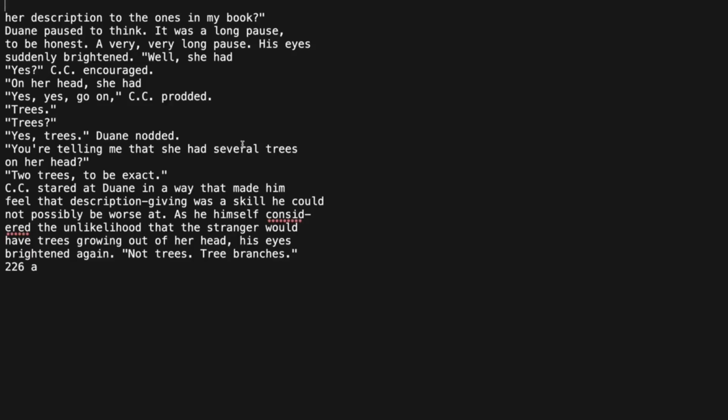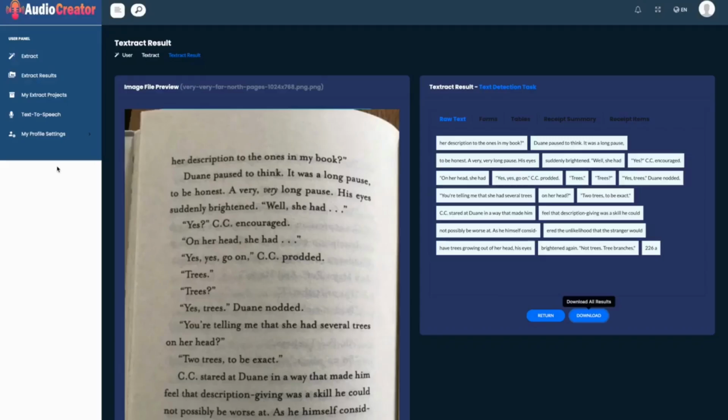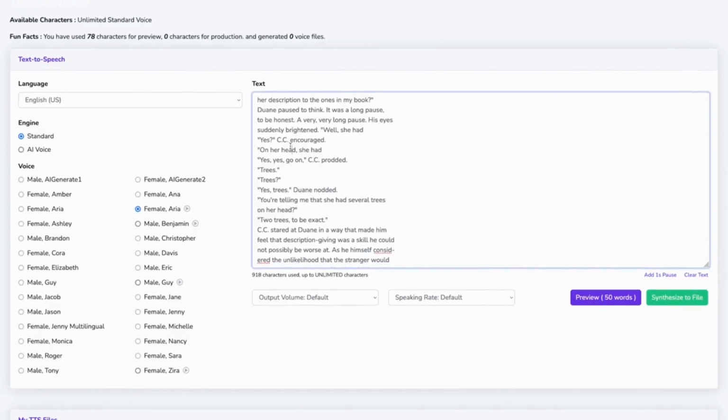Now, all we have to do is just get rid of the A, get rid of the page number, and then just copy it into our text-to-speech feature. And we just copy it here. Now, keep in mind that you can paste in here an unlimited number of characters, so you can convert books into entire podcasts or audiobooks in a matter of seconds.